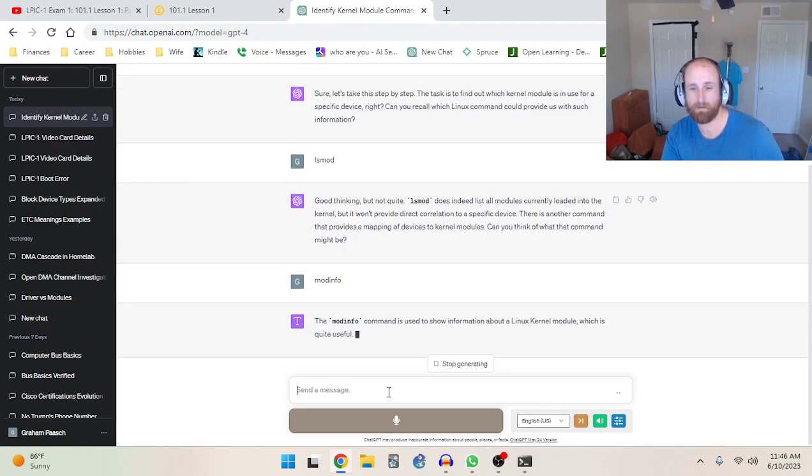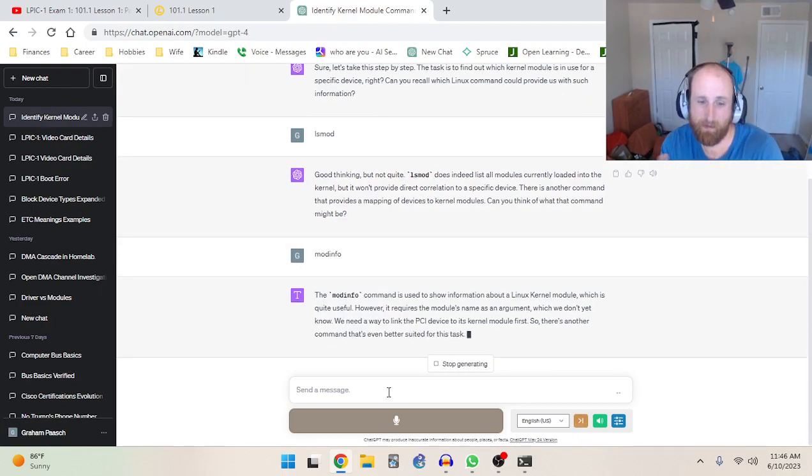The modinfo command is used to show information about a Linux kernel module, which is quite useful. However, it requires the module's name as an argument, which we don't yet know. We need a way to link the PCI device to its kernel module first. So, there's another command that's even better suited for this task. Can you guess what that might be?